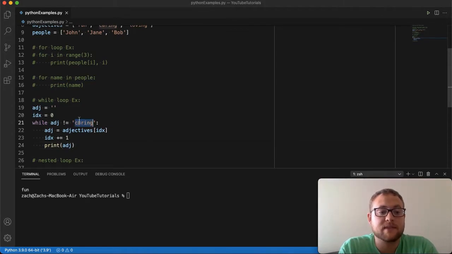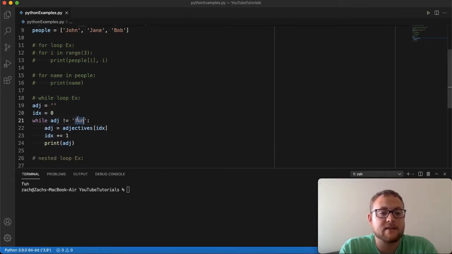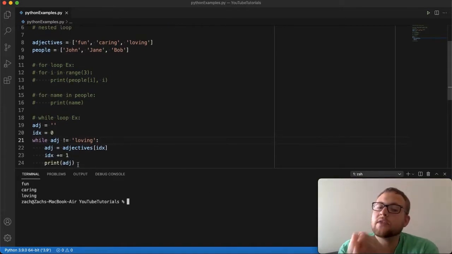And we could do the same thing here, where I could say this could be fun, and if I run this, I just get fun. I could say that this is loving, and we get all of it, and then it exits. Now, one thing I want to caution you on with while loops is that if your condition will never be met, you could run into a couple of different issues.